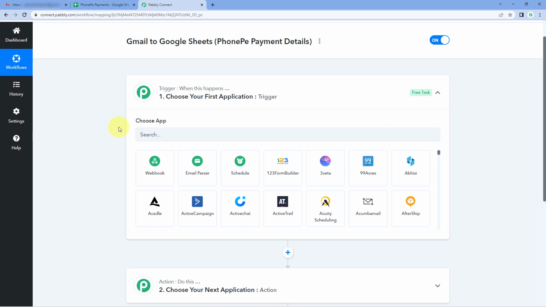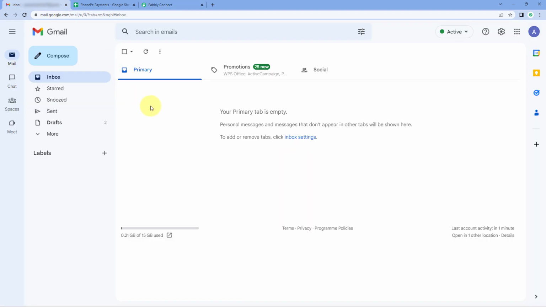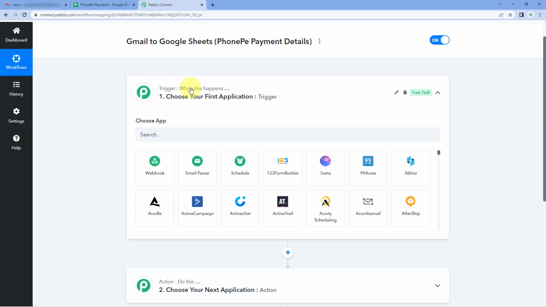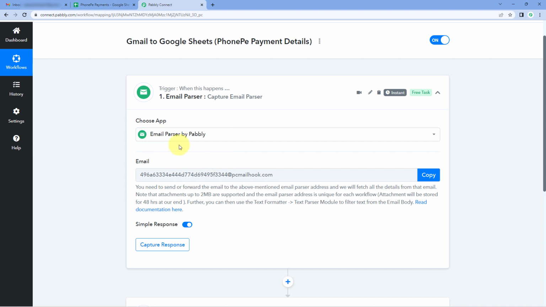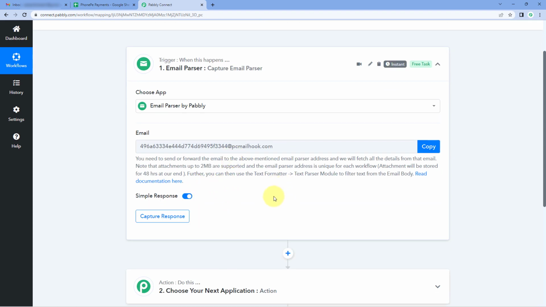So as I told you, our idea is first we have to get the emails which we are receiving on our Gmail account inside Pabbly Connect. So here in the trigger window, we are going to connect our Gmail account with Pabbly Connect, and to do so, we will be using a feature, a module of Pabbly Connect that is called email parser. So here in the trigger window, select email parser. After selecting email parser, here you can see that Pabbly Connect gave us an email address. And all the emails sent to this particular email address which Pabbly Connect gave us will be received inside this Pabbly Connect workflow.